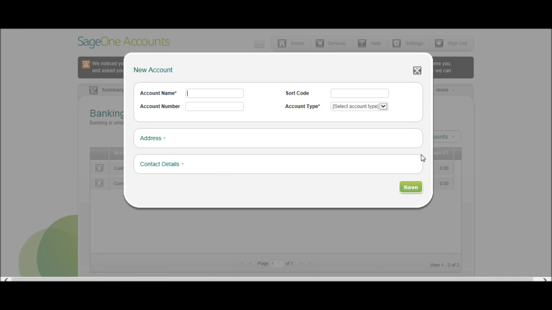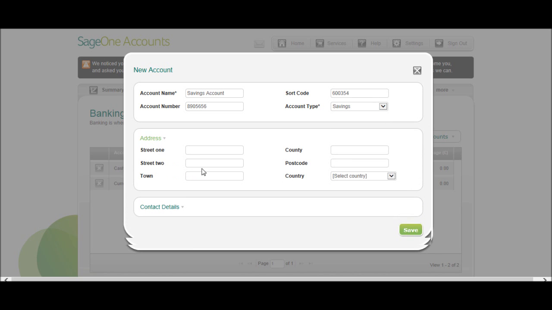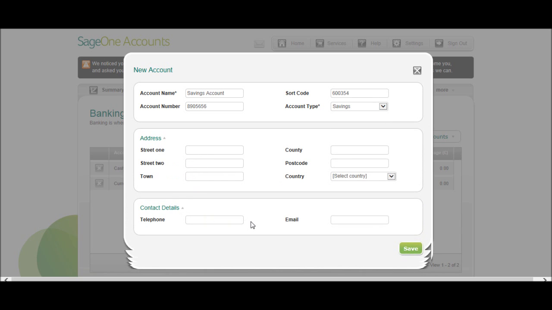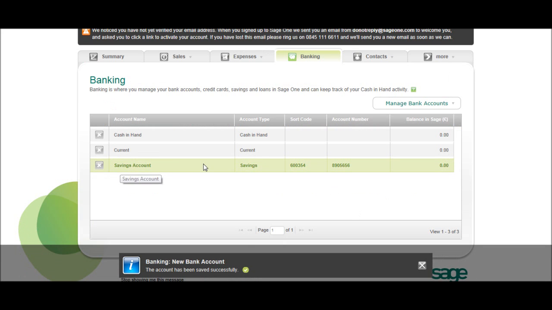Put the account name in, so you may have like a business savings account. Put in the account number, and there'll be like a sort code. Account type, you can have current, savings, credit card, loan, or other. Let's put savings. You can put the bank address in and the contact details of the bank. Once all those details are put in, click save. And there we go, savings accounts, got your sort code and account number.